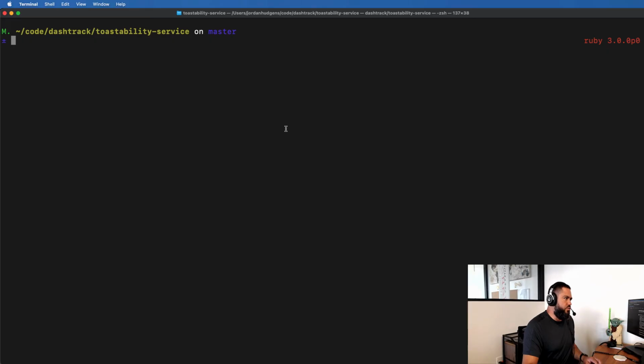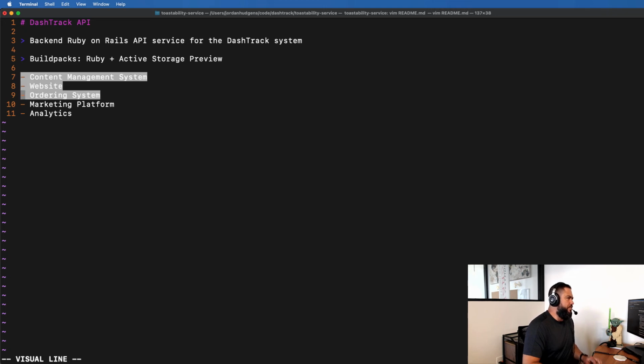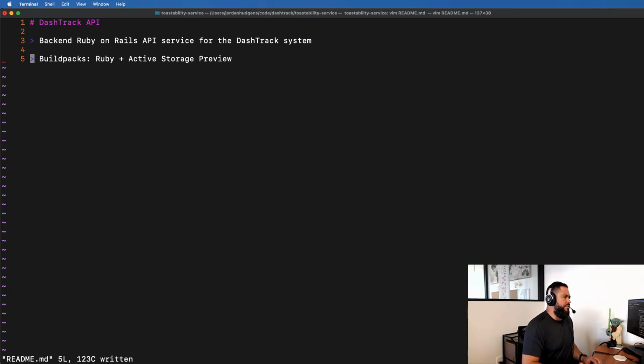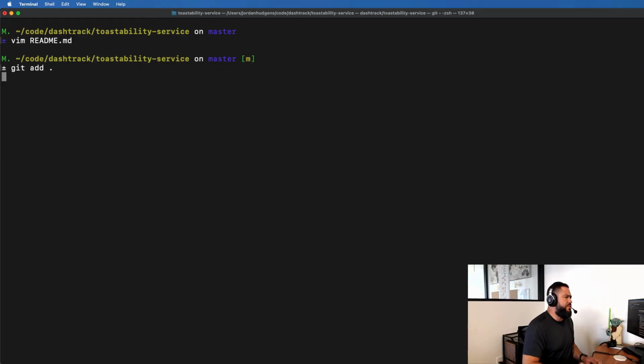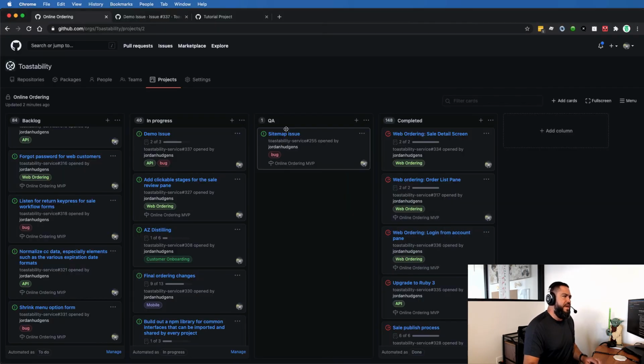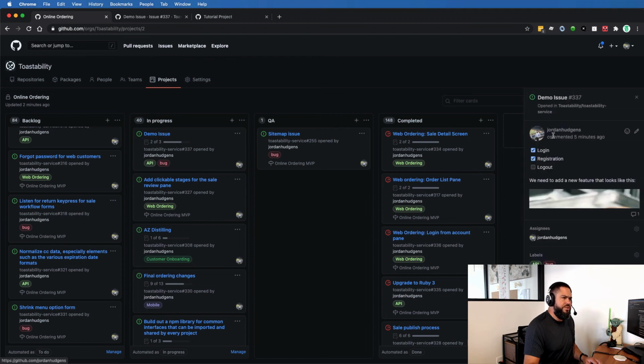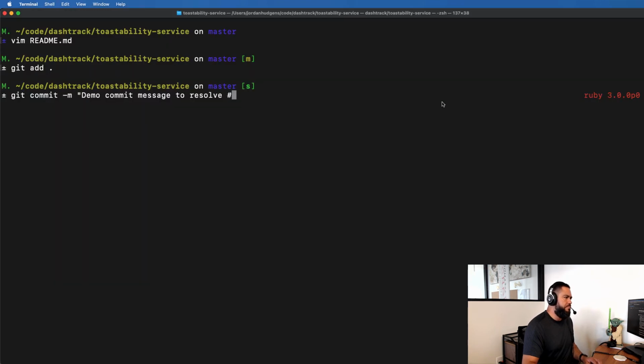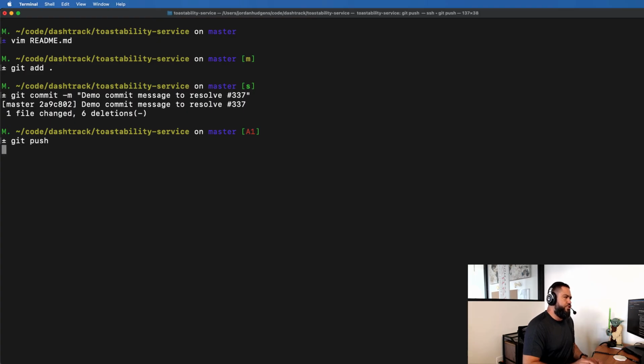So I'm going to switch to this repository here, and I'm just going to make a little change to the readme. Let's just say, in fact, we don't even really need that. So just going to get rid of that from the readme. And then I'm going to add this using git add, and then I'm going to create a commit message. So I'm going to say commit message and say demo commit message, and this is the key. You have to use the word resolve, and then the number of the issue you're wanting to resolve. So in this case, that's issue number 337. So resolve 337. And now run git push, and this is going to get pushed up to this GitHub repository, to this APIs repository.